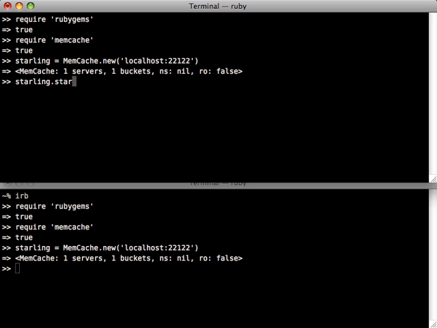So let's call starling.set, and then we give it the name of a queue. We can just make one up here on the fly. Let's call it send mailing, and then we can just pass in whatever message we want. It could be a string, it could even just be a Ruby hash of options. So we can say our mailing ID is 1, and then it will set that to our Starling queue.